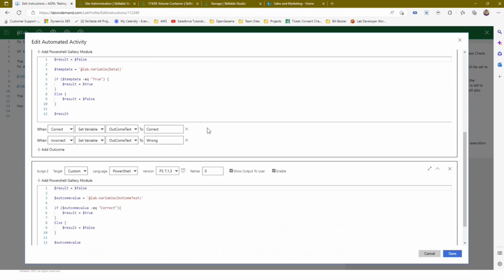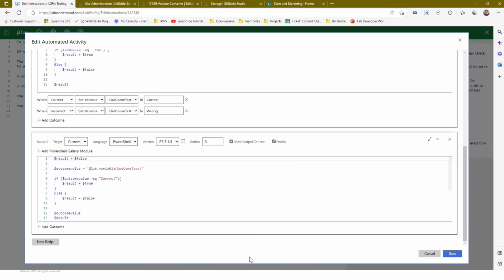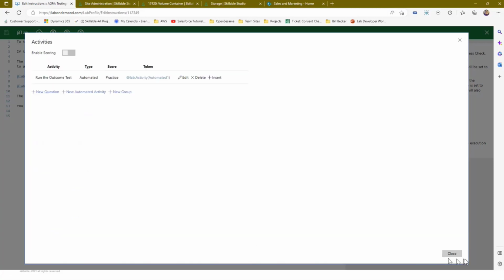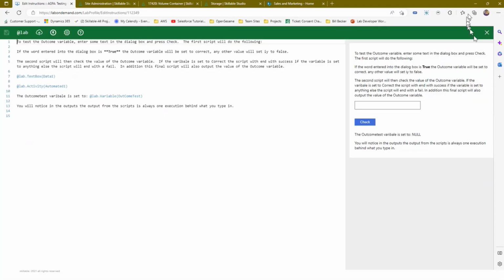So outcomes are now set at the end of the execution of the script the outcomes are connected to, as opposed to being set at the end of all the scripts being executed in that activity. So hopefully that makes some sense.